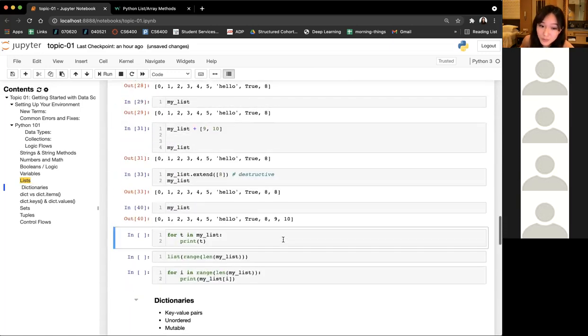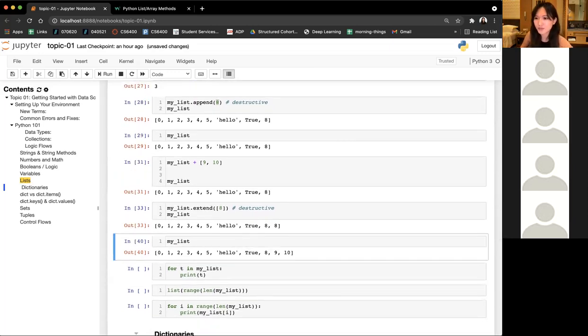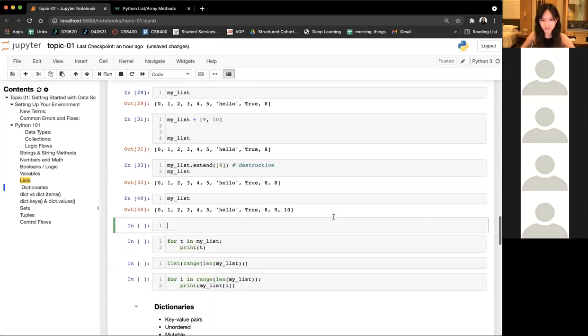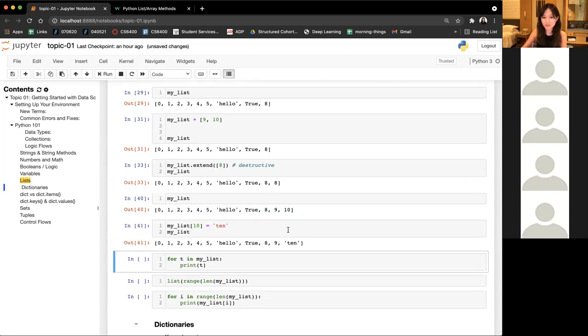A list is also mutable, which is something that I don't think I have an example here. But a list being mutable means that you can actually change its elements. So let's say I have this list here with the 8, 9, 10 at the end of it. Let's say I want to change this 10 to be the word 10. What we can do is my list index 10 equals "10". That just reassigns the 11th element of the list from the number 10 to the word 10. So that's basically what it means by being mutable.